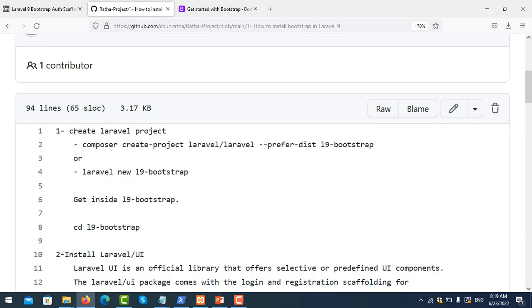So the first one, you need to create the Laravel project. You can create it by Composer, create-project Laravel like this. This is the command to create Laravel projects by using Composer. This command also creates the Laravel project if you install the Laravel installer, you can use this command. Okay, so in this case I have installed the Laravel installer, so I just use this command.